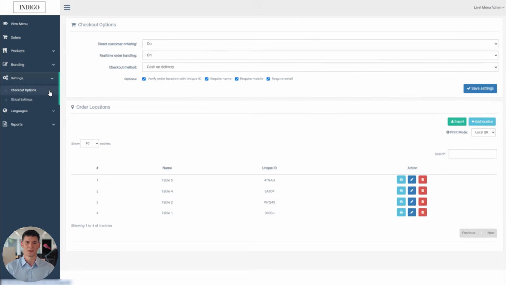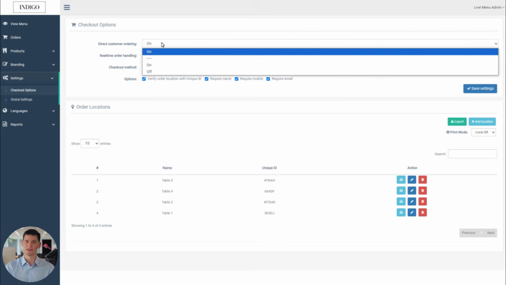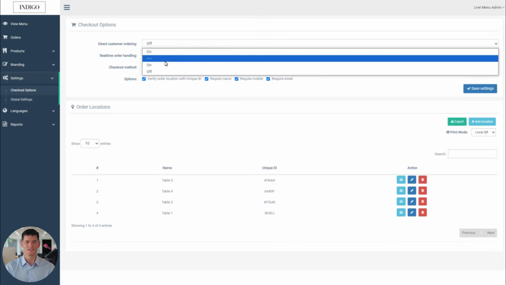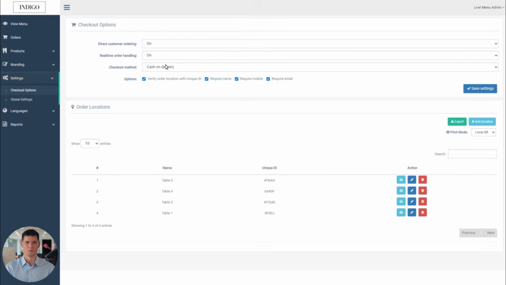In this section, we configure how customers place and complete their orders. Enabling direct customer ordering allows customers to place orders directly through the menu without staff assistance. If this is turned off, the app serves as a digital menu for product viewing.